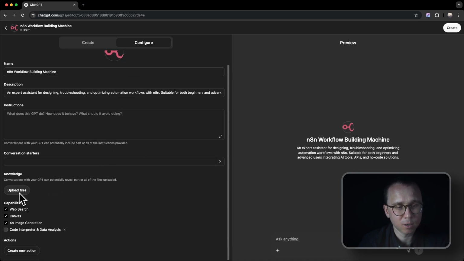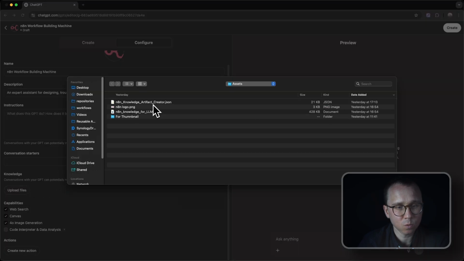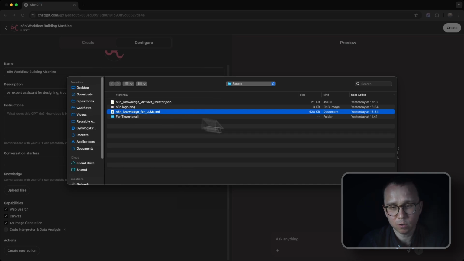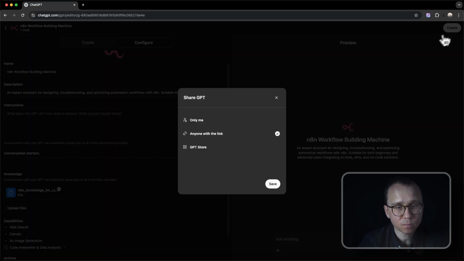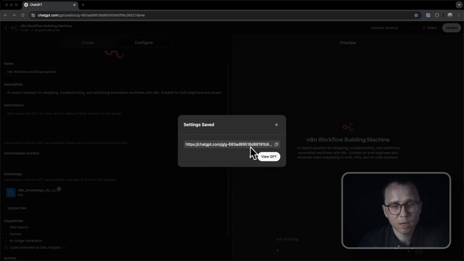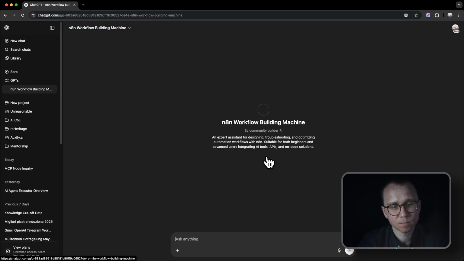And finally, the most important part: we should attach the knowledge. It can be done here, by uploading knowledge files. We press upload files and we upload the markdown file which we created. We press open. Now we press create, and it asks who it should be visible to: only me, anyone with the link, or the GPT store. Let me choose anyone with the link and press save. This is the link, and we can view the GPT.